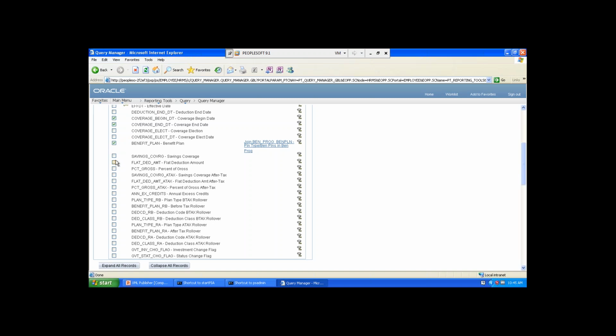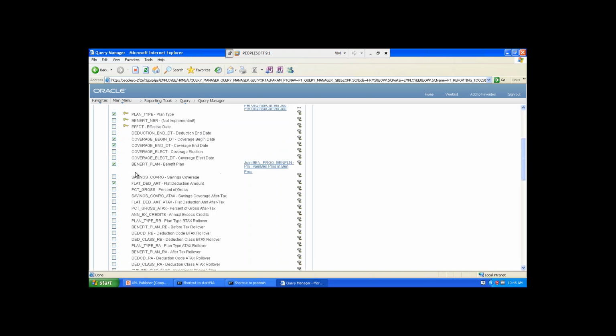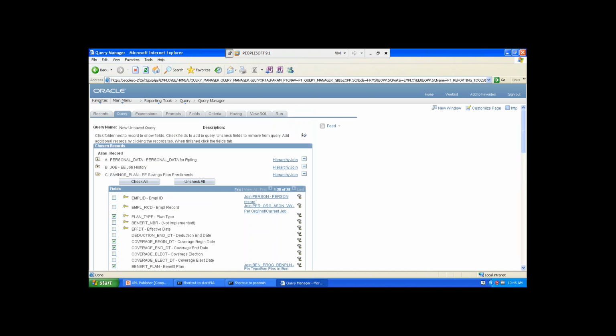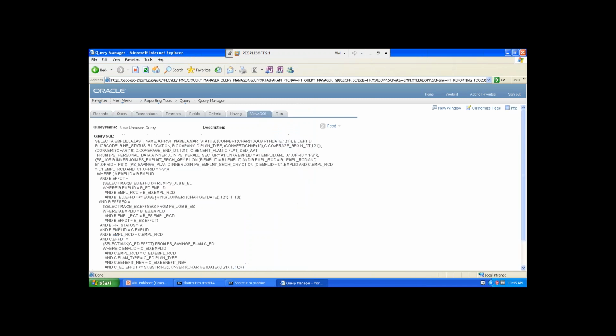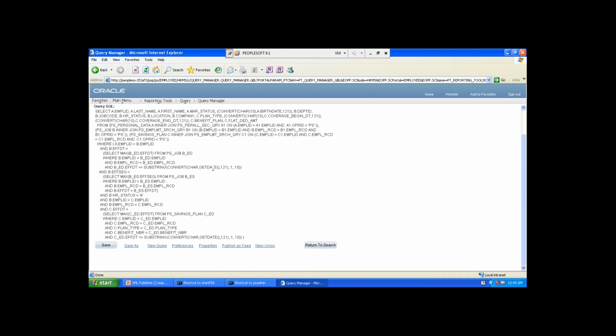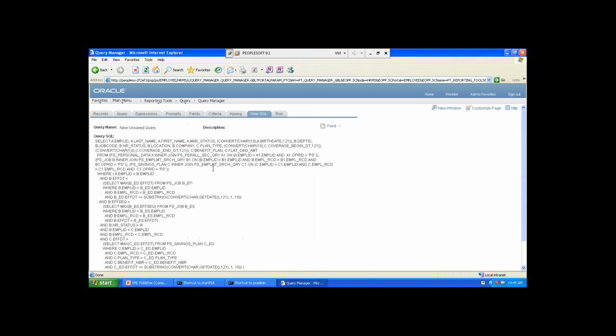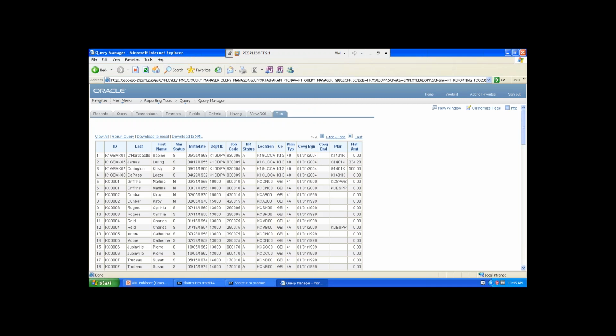Amount field is there. Okay, flag deduction amount. All this information is here. If you click on the SQL, the entire SQL got generated for you here. If you run the SQL, it will give you the data here like this.